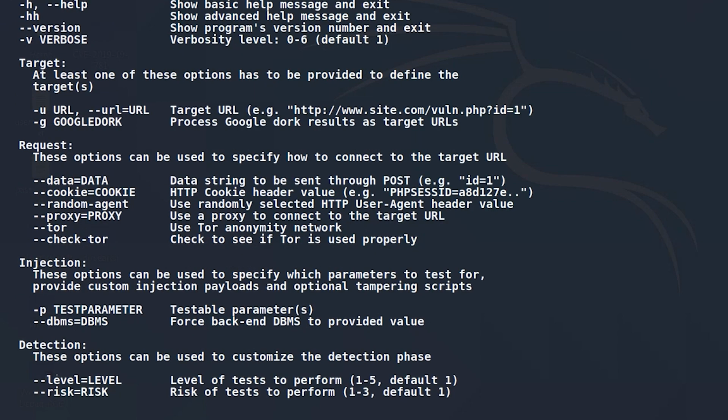Now for injection, these are the two important flag sets. -p is the test parameter. For example, there are 3 or 4 parameters in a certain URL. I want to test only on one parameter. So which thing will I be using? I will be using -p. Now for --dbms, I know what the backend database is. So why would I bother to use the payloads for other databases? I will just use --dbms MySQL, so it will only load the payloads regarding MySQL.